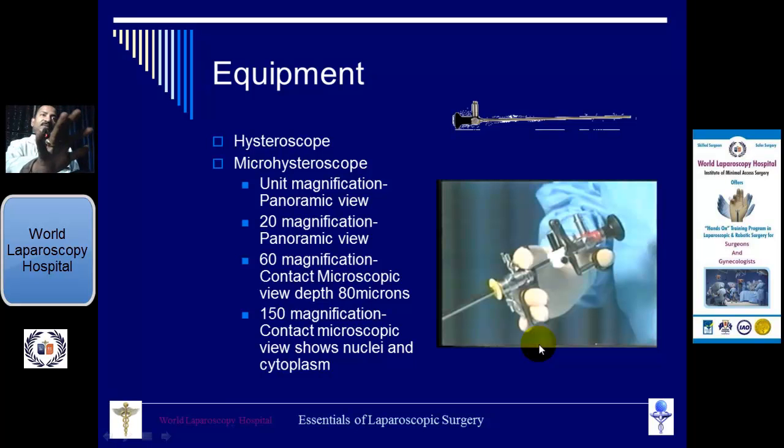There are 2 types of resectoscope. One is active, another is passive. What is the difference between the active and passive resectoscope? That I have to show you in practical, which I will demonstrate in the lab, the difference in the functioning of the active and passive.